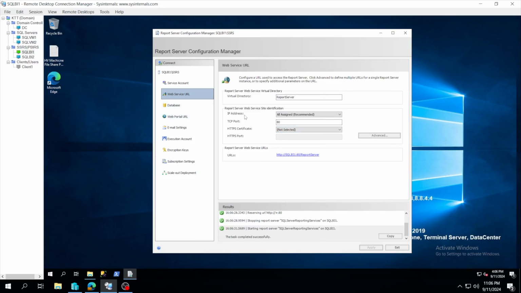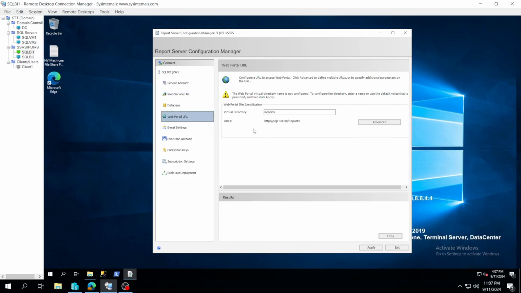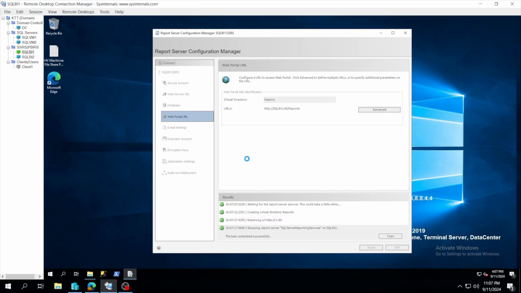But meanwhile, this is the basic installation of SSRS or PBRS. So first thing is done, web service URL. The second thing is web portal URL. You should come here and hit apply. Once you hit apply, your URLs will be configured. If you are new, do not touch anything apart from this.